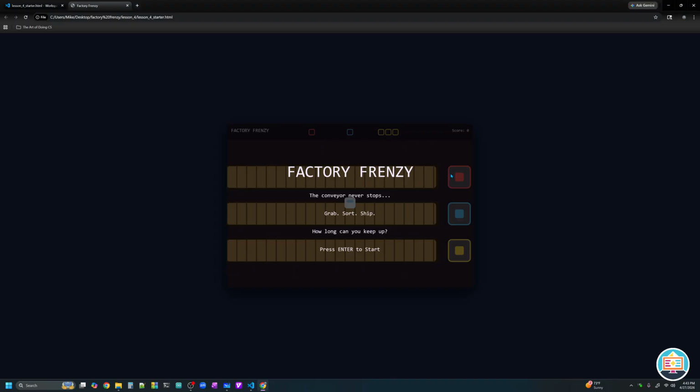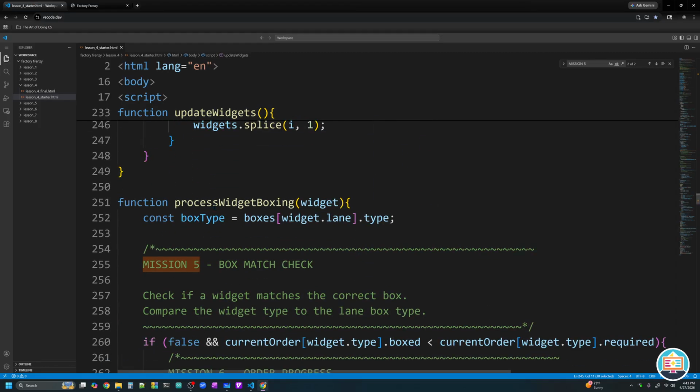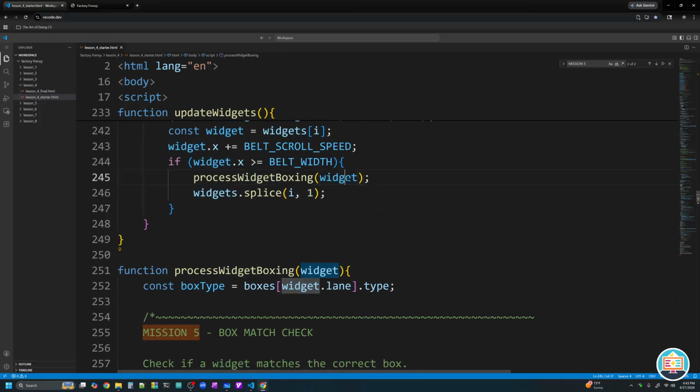We got to check to see if its color matches the color of our boxes. And if it does, then we did a great job. So the first thing we do is we got to figure out what type of box we are in, okay? So we're going to pass that widget in. We're going to take the widget that we're currently working with and we're going to say process it. So we got to know what box we have.